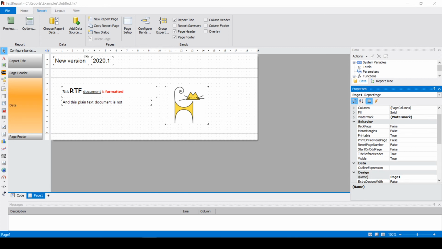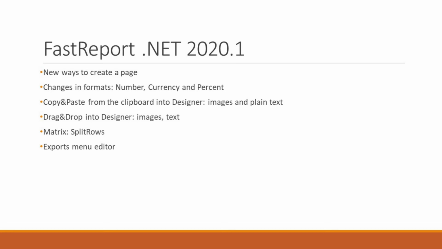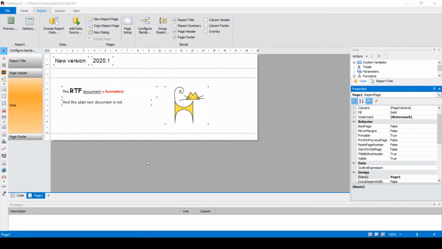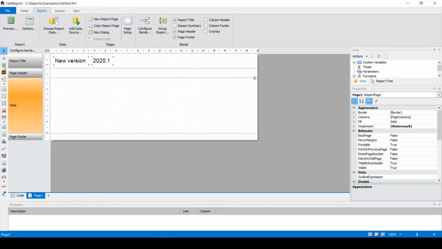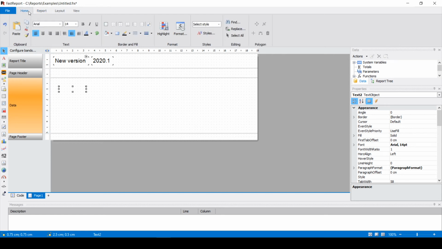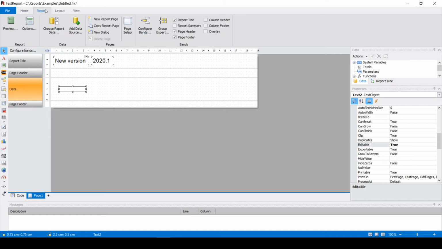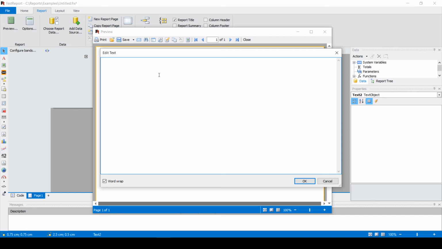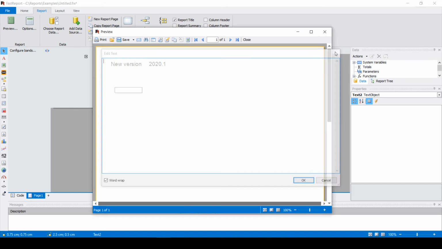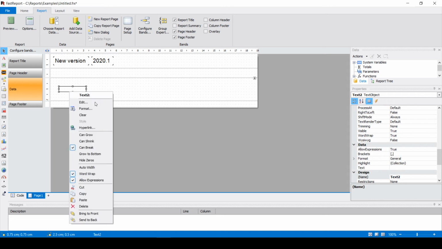So what's next? Next we will talk about editable forms and text objects. Let's delete those objects and make a text object with a border that we enable the editable property to. The editable property means that we can edit this object in the preview. So let's look at this object in the old version.